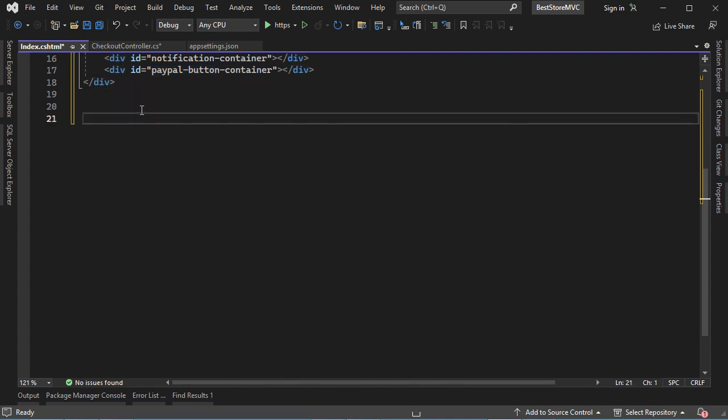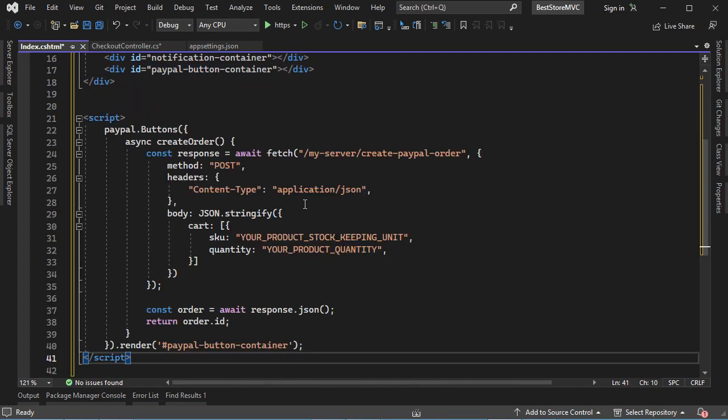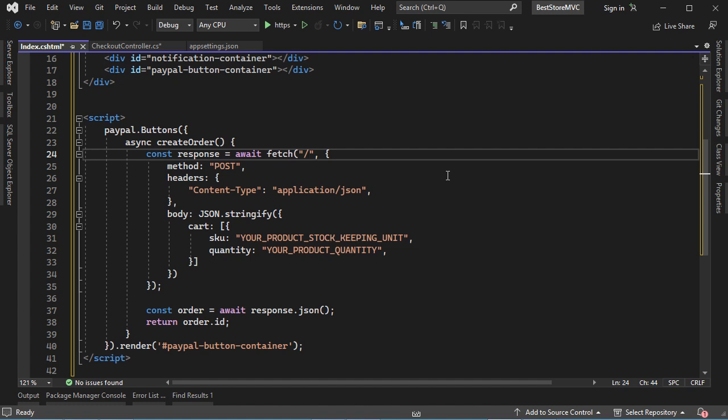Let's paste it here. So when we click on the PayPal buttons, this method will be executed and it will send a request to our application. So we can change the URL and we will send a request to the same controller, which is the checkout controller. So here we can add /checkout / the name of the action. So we can send a request to the action called create order, for example.